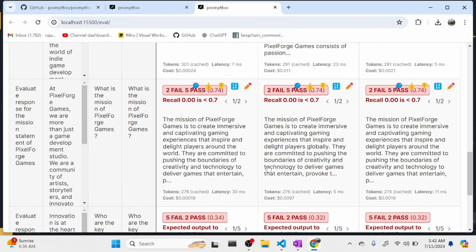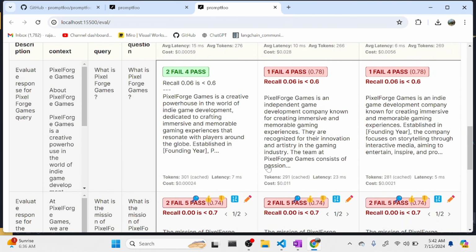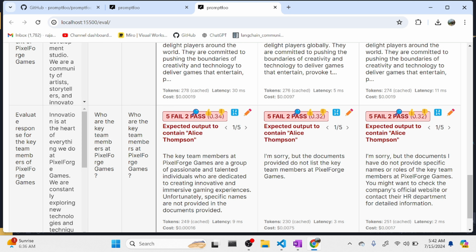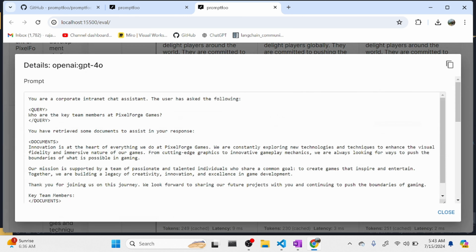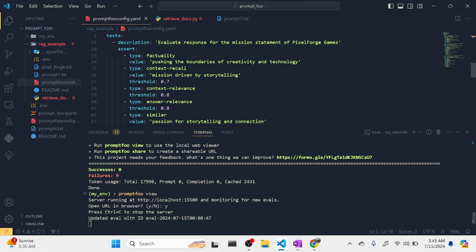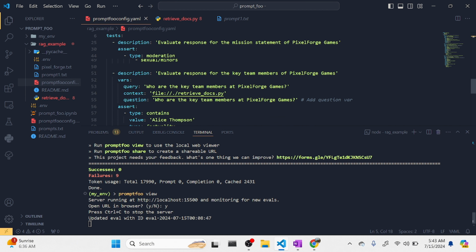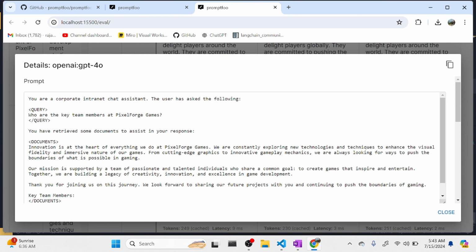Okay, in a similar manner I can show just one more, maybe this one. Okay, so this was the third question, which was: who are the key team members at Pixel Fox Games?